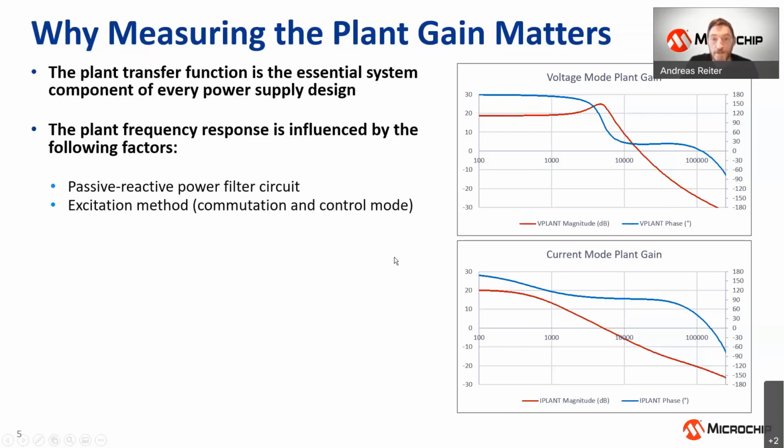So this includes the topology. It is a difference if you have an asynchronous or a synchronous converter, if it's just a half bridge, a full bridge, a phase shifted full bridge, or if it's frequency modulated. The control mode also counts. Is it voltage mode, peak current, average current mode? There are many different ways to operate one and the same power supply, which all might result in a fundamentally different transfer function.